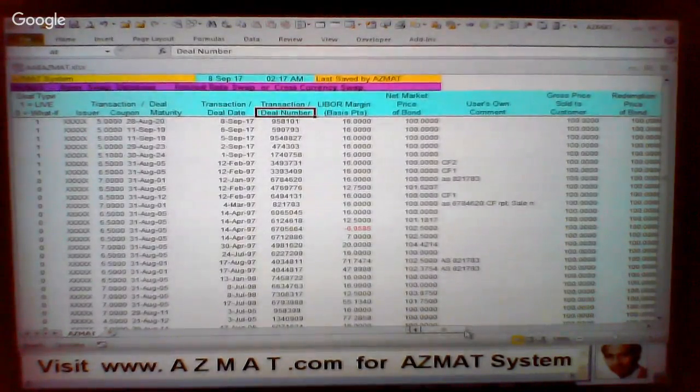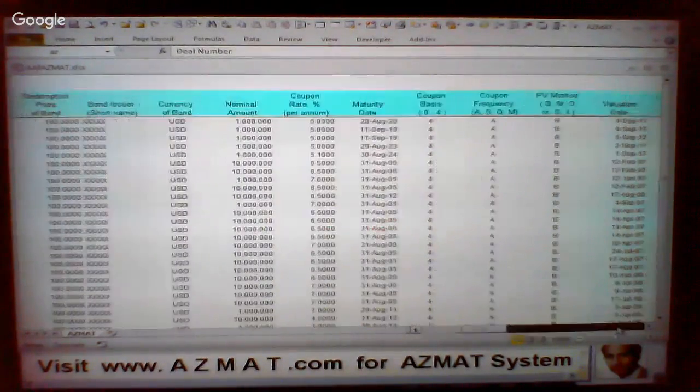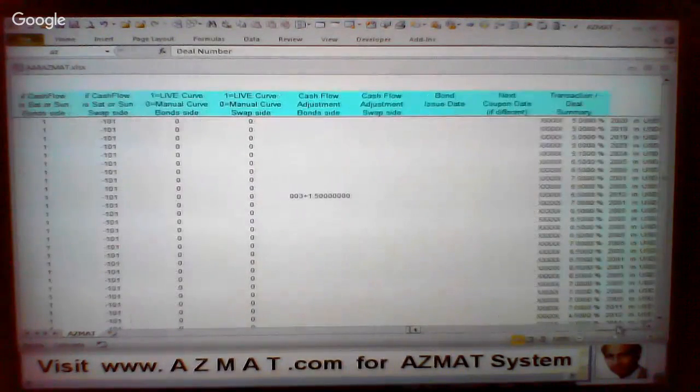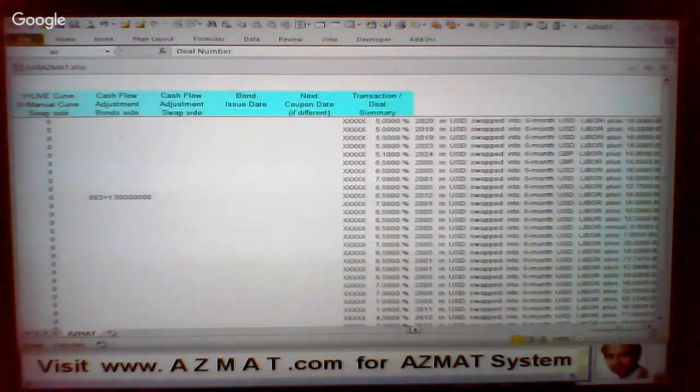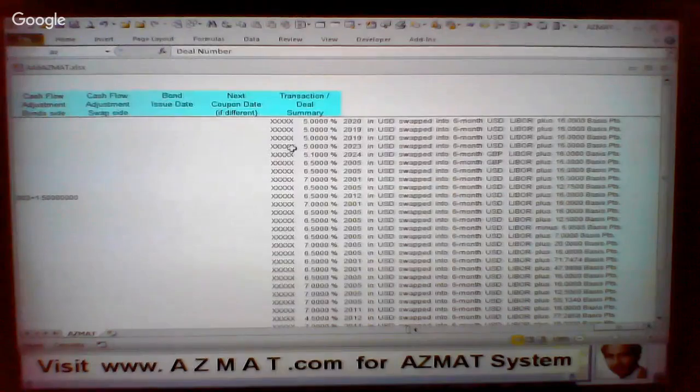And all this information here, you see, each row is for a different bond, different transaction or deal. And the summary of the deal is like this. It's a 5% coupon maturing in 2020, just a year, in US dollar, swapped into 6-month US dollar LIBOR plus 16 basis points. So the currency is the same, so it's an interest rate swap.